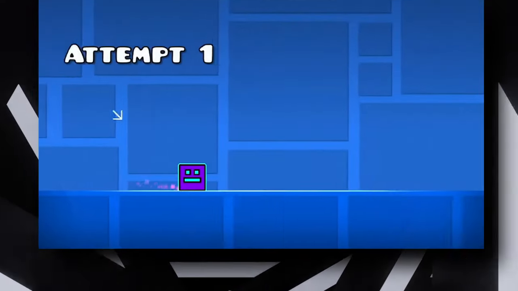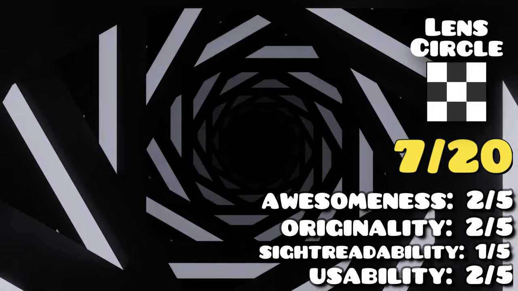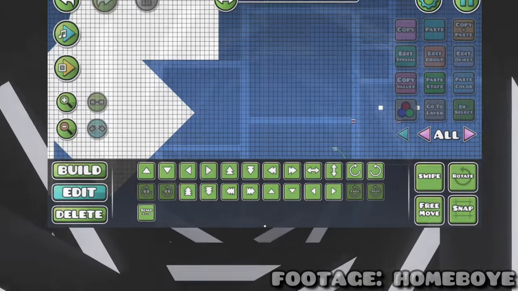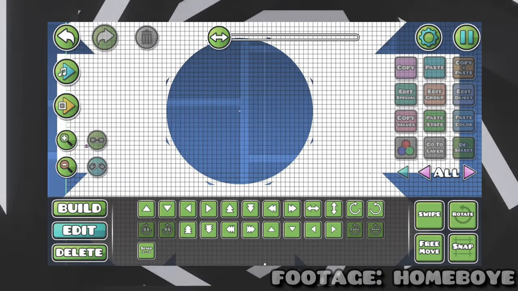Lens circle creates this black border around your screen. I don't know about you, but I think this is just a lazy way to limit visibility. Plus, we can already create it in 2.1. What we're making is an expanding and retracting circle, except, yeah.